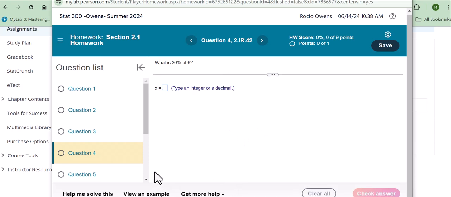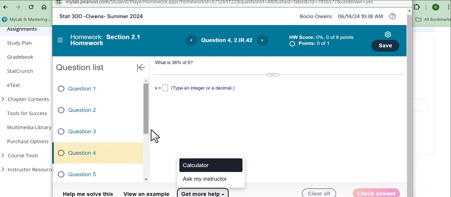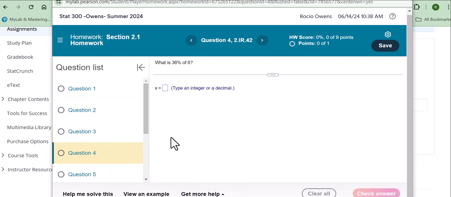Notice that at the bottom, you'll have things like help me solve this, view an example, or get more help. Under get more help, you have a calculator, or you can ask my instructor. If you select ask my instructor, it will send me an email with what the question is and a screenshot or a link to the actual question so that I get your particular numbers, because every student may get different numbers. And that is essentially how MyLab works.